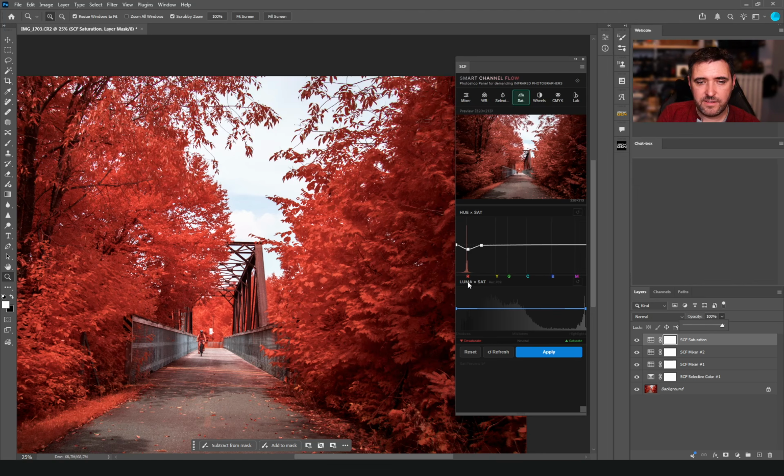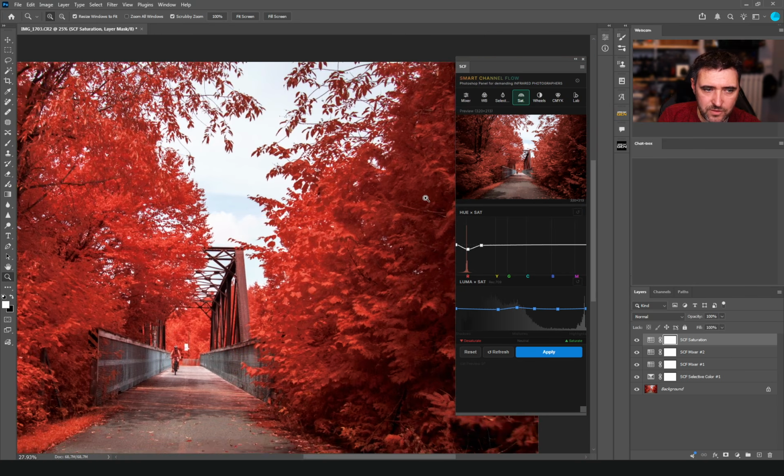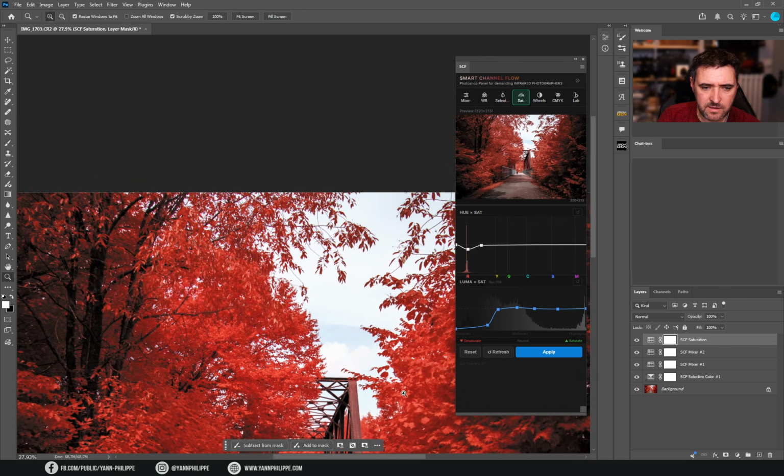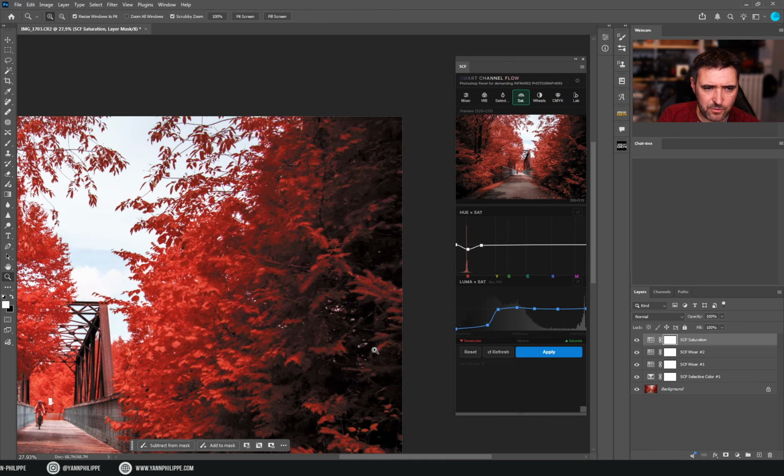And then you have here the Luma versus saturation. Again, it's working kind of the same way, but here you can saturate based on the luminosity values of your image. For example, if you want to desaturate all the shadows, you just have to lower everything here. Let's see the shadows.